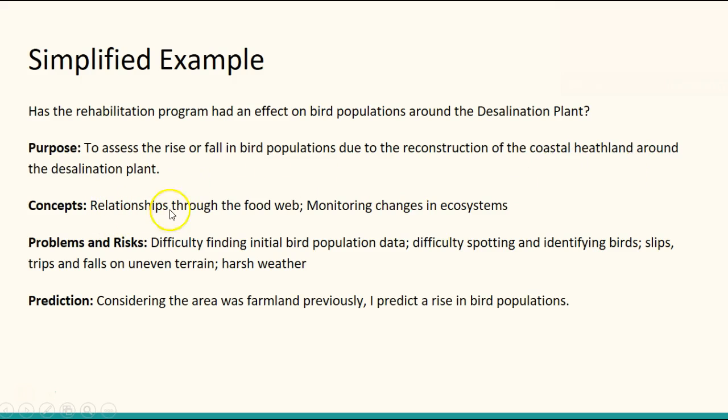Concepts: relationships through the food web, monitoring changes in the ecosystem. Potential risks and problems that we might face: difficulty in finding baseline data is definitely going to be a problem for a few of us. Hopefully there are some hints and tips coming up that will help. And then making a prediction of what you think you'll find. It was farmland previously, we know that from our prior understanding, so from that we can make predictions.